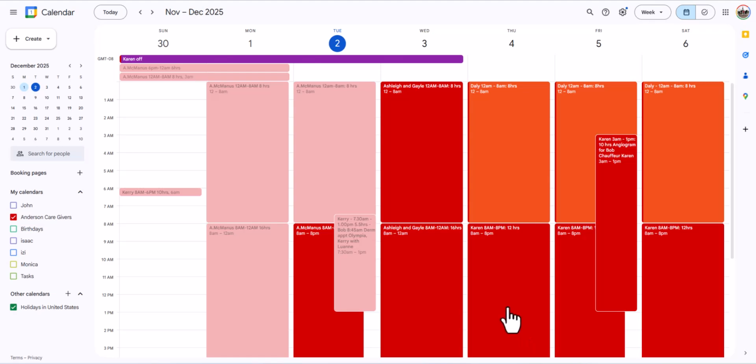A couple more quick tips on the calendar. This is the current week. As you can see, there are past dates that are in lighter red, and the future times that aren't quite finished are in darker red. I have daily. Daily is in orange, just to highlight that it's her first shifts.